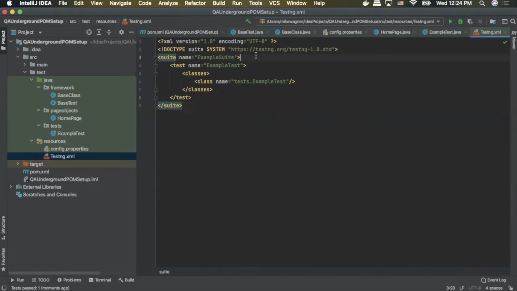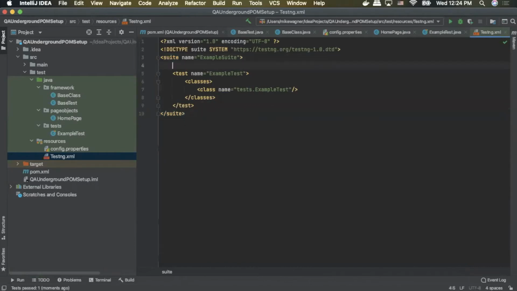We'll start off in our testng.xml file. The first thing we need to do is add a parameter value within suite. So we'll call parameter, we'll name it search term, and we'll give it a value of what we want the search term to be. So for this example, we'll use QA underground GPT-3 tutorial.